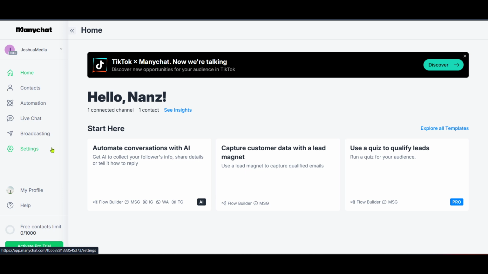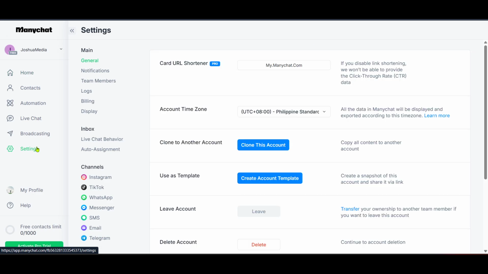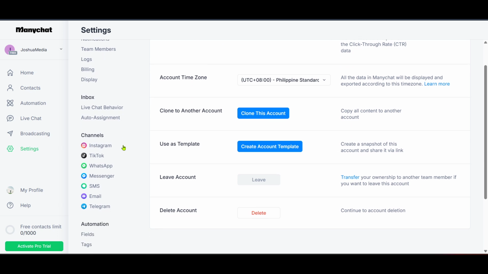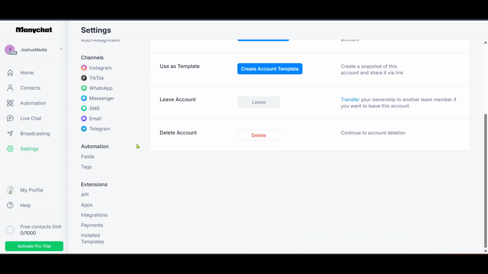In your dashboard, look for the Settings tab. It's crucial because it holds the key to configuring your account to fit your specific needs. Clicking on it will bring up a wealth of options, including the chance to manage your integrations. Within the settings menu, you'll find the extensions section. By clicking on extensions, you unlock new possibilities for enhancing your Manychat experience, allowing you to integrate additional tools and features into your chatbot flows.